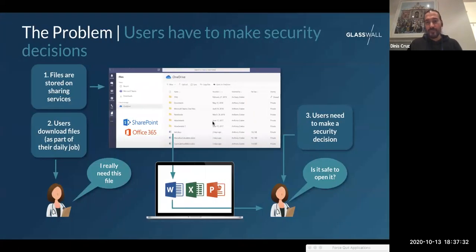So the first key part here is that Glasswall, in essence, has a product that can make a file safe. It's actually a really cool product. We take a file, build a graph of the file, and then rewrite it using known good. The early thinking was that the users have to make secure decisions.